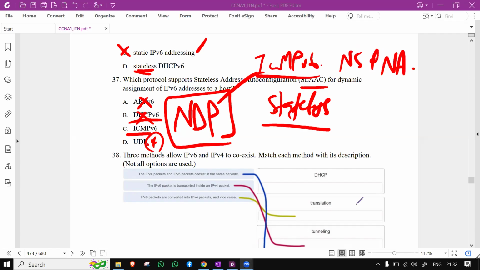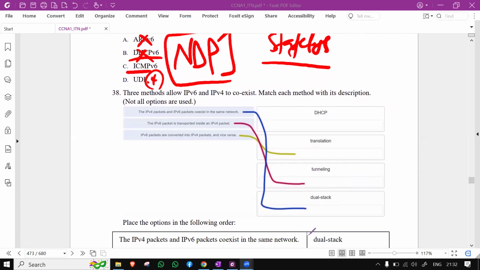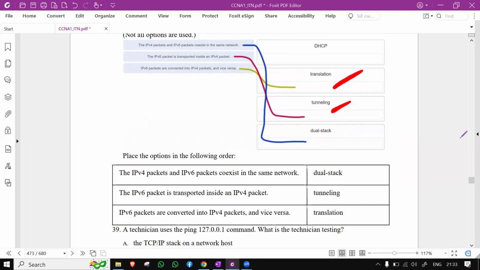All right. Number 38, three methods allow IPv6 and IPv4 to coexist. Okay, they're already matched. So we have three ways. Dual-stack, where both version 4 and version 6 packets coexist. Tunneling, where the IPv6 packet is encapsulated within the IPv4 packet. Translation, where we translate IPv4 to IPv6 packets, or vice versa. Simple.